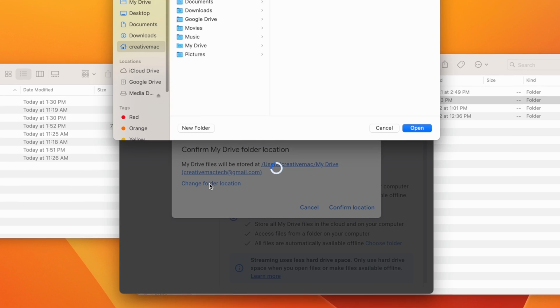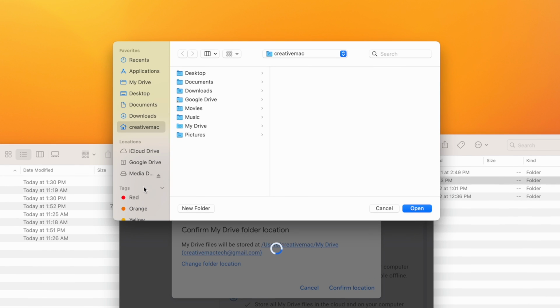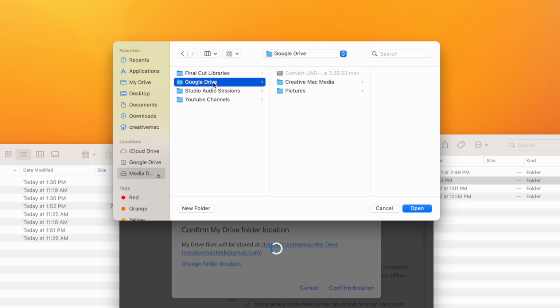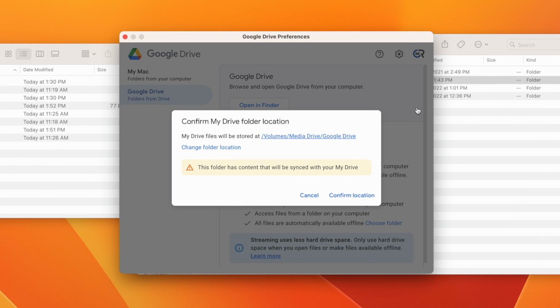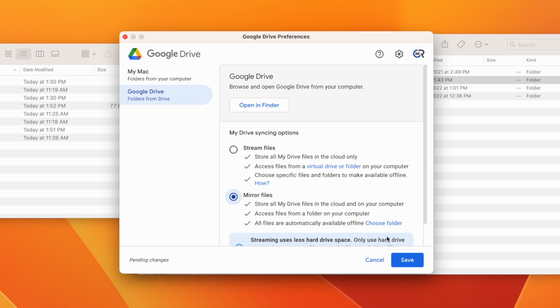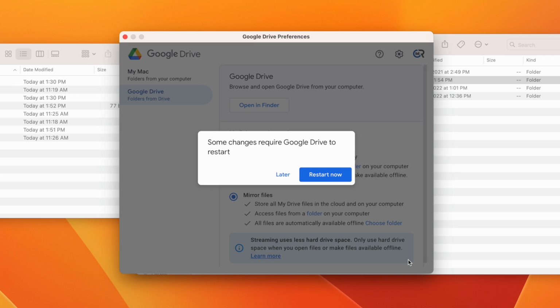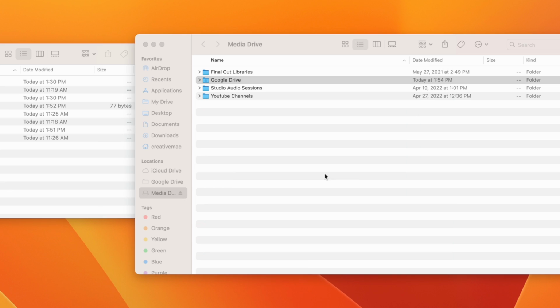In the window that opens, choose your external drive in the Finder sidebar, and then select your drive folder that you copied over earlier. Keep in mind, I renamed mine from My Drive to Google Drive. With the folder selected, click Open in the lower right, and then you will see that the storage location will have changed to the folder on your external drive. Click Confirm Location in the lower right, and then click the Save button in the lower right of the Google Drive window. Click Restart Now in the prompt, and Google Drive will save your preferences and relaunch.